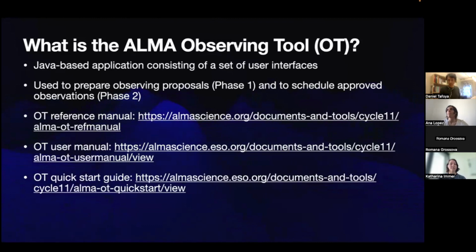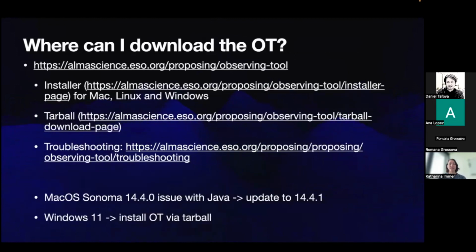And there are 3 more links to the reference manual, the user manual, and the quick start guide of the OT, where you can get more information, which is all accessible from the Cycle 11 documents page on the ALMA Science portal. So where can I actually download the OT?